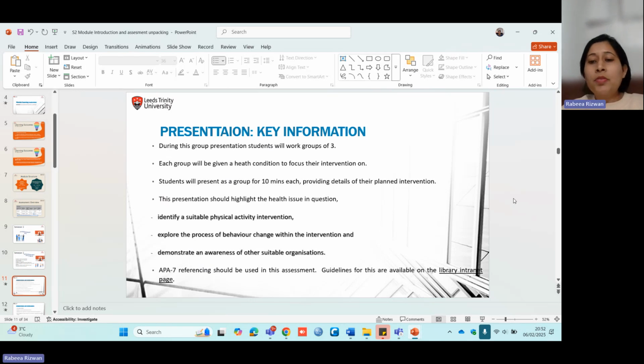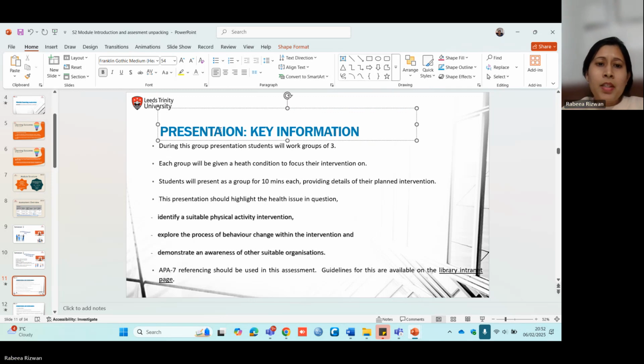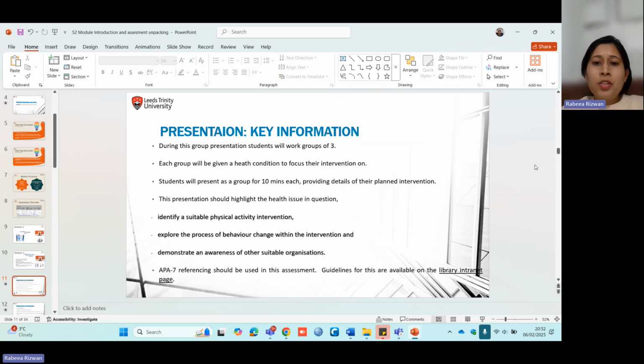Let's discuss the key information your presentations are required to cover. During this group presentation, each member of the group will present for an equal interval of time, and the time should be noted so that you do not exceed the minutes given to you by your tutor. In this presentation, you will be given a health condition topic to focus a health promotion intervention on, or your tutor will give you a choice among those topics.